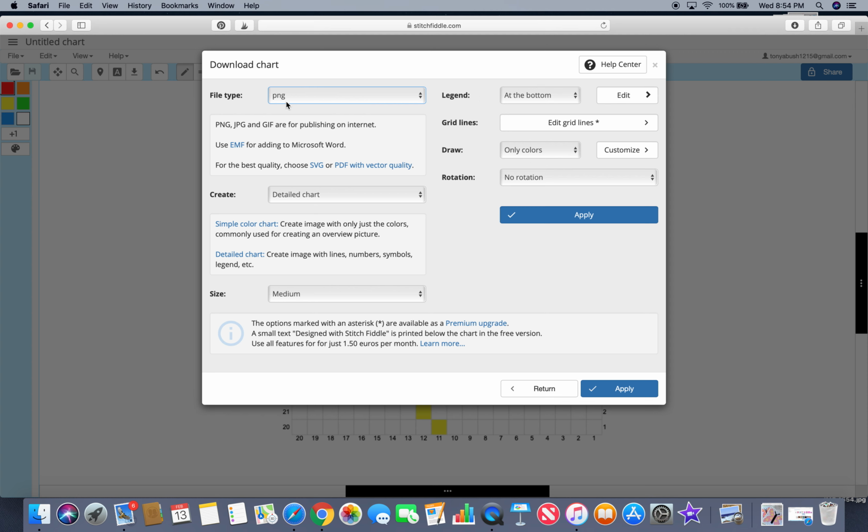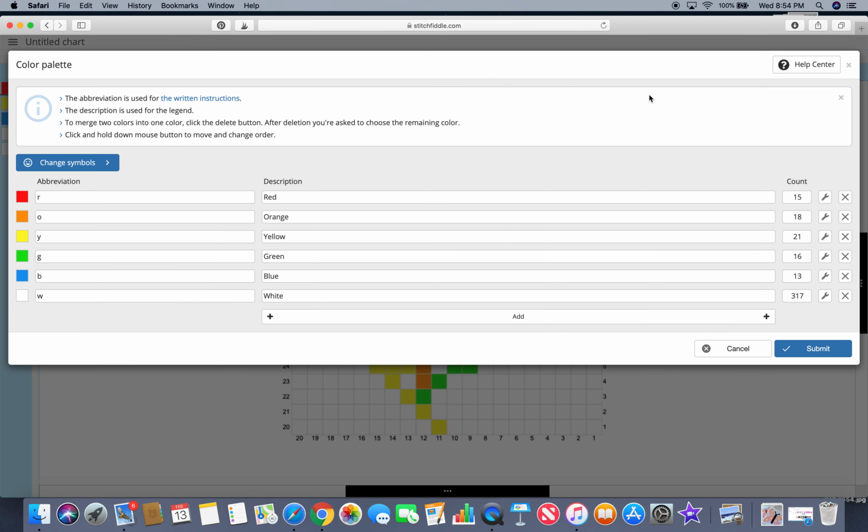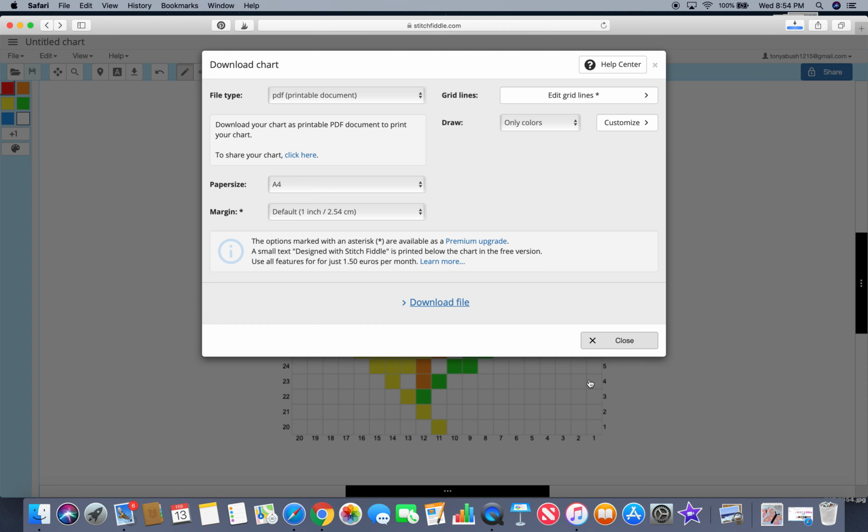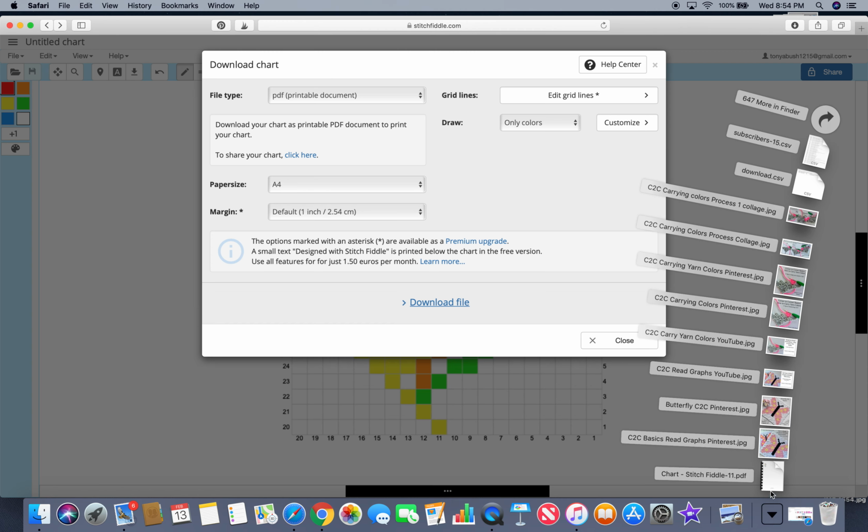When you go to download, you can tell it where you want a legend. Maybe you don't want a legend. Do you want it on a separate page, on the right side or at the bottom? I'm going to go ahead and leave it at the bottom. Then, of course, you can click on edit. You can change any of the symbols here, the descriptions or the colors, and then click apply. And when I click apply, it's going to go ahead and download that into my downloads.